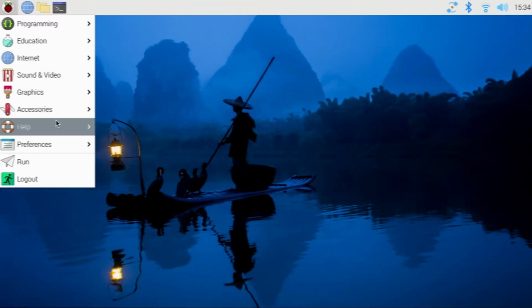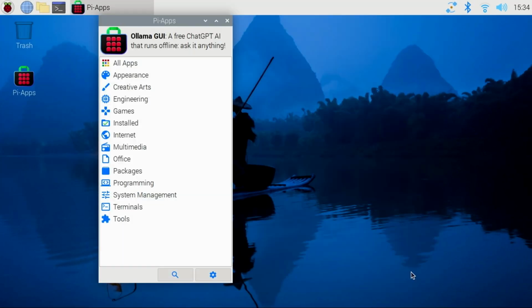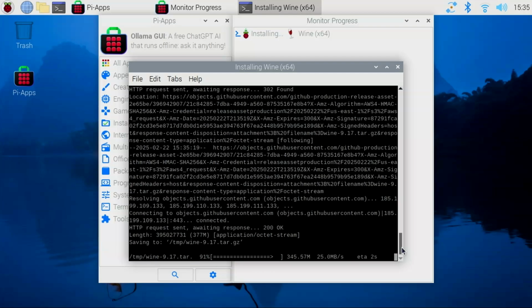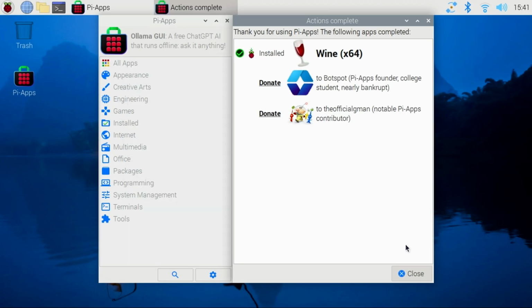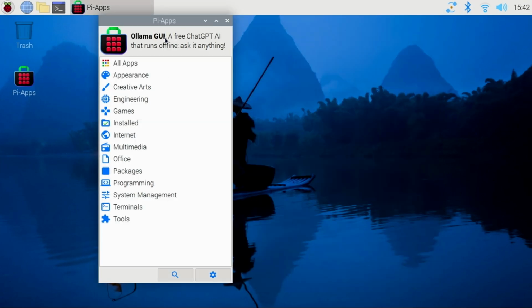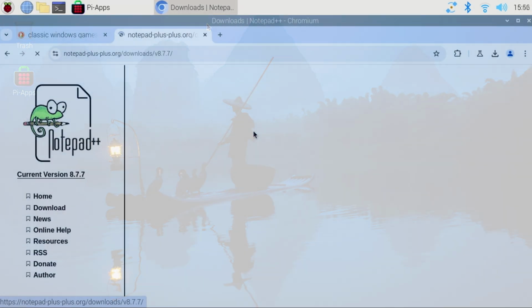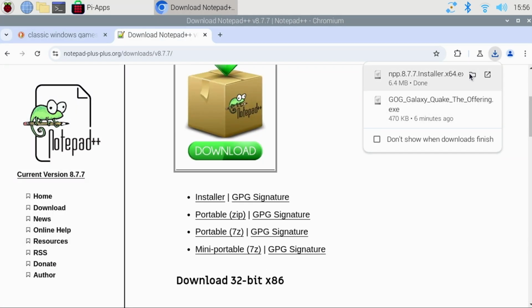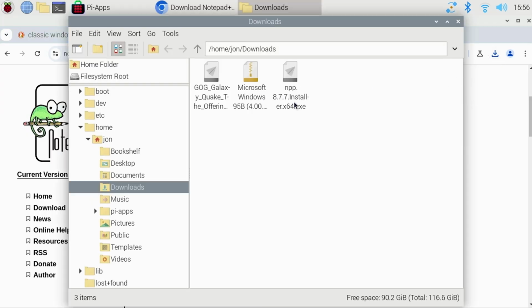I'll then relaunch Pi-Apps, search for Wine again, and start the installation process. The installation will take a while, so I'll go ahead and fast forward. Once installed, click Close. Now you'll want to locate a 32 or 64-bit Windows application that you'd like to install. For my first test, I chose Notepad++, which isn't the best app to use for demonstration, as Pi-Apps already has an option to install it.